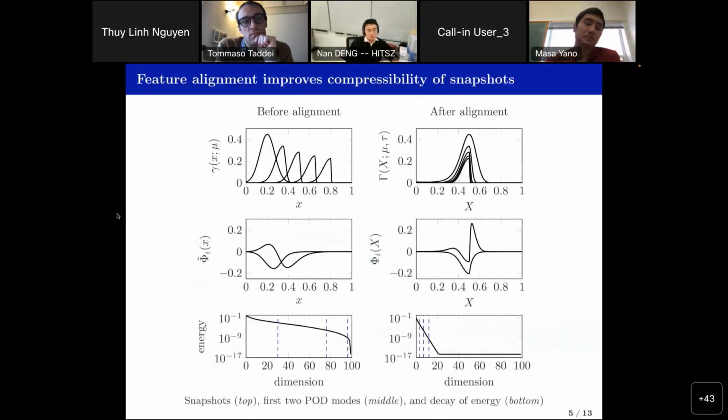The follow-up idea behind this is, how do we actually generate data that we can leverage this idea? There's this idea of snapshot alignment or registration. On the left side, we have a set of non-aligned snapshots. In this top left figure, you see a little bump that's moving and sharpening into a shock. On the second row are the basis functions you would get from standard POD, and the decay of the singular energy is on the bottom left. You can see it decays very, very slowly. Those vertical lines are what you would need to get 10 to the minus 3, 10 to the minus 6, and 10 to the minus 9 truncation energy. If you want to get 10 to the minus 9, you really have to include everything.